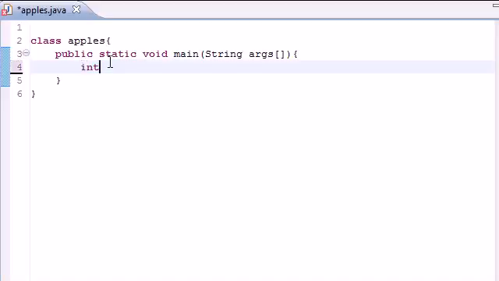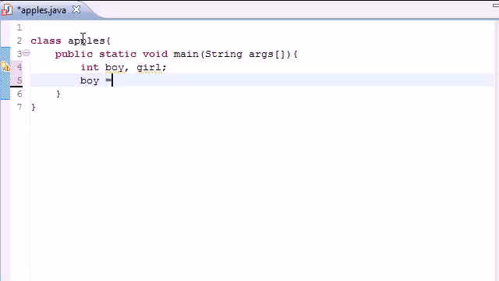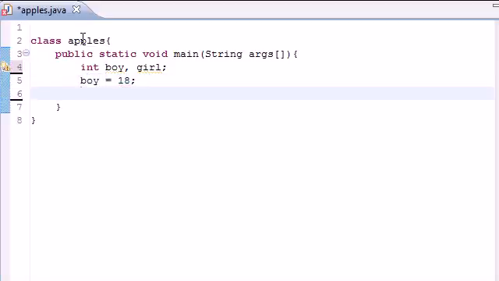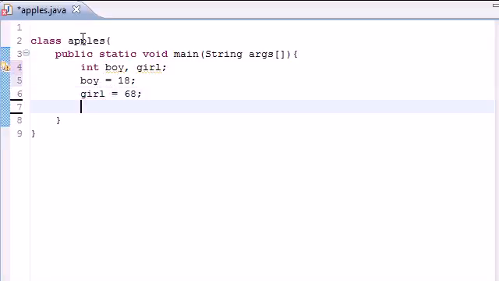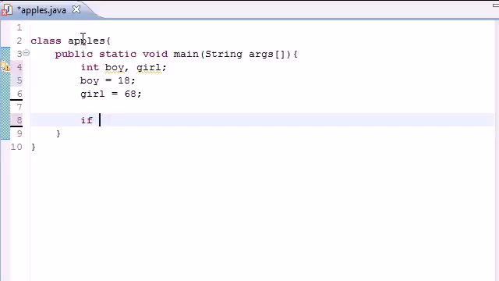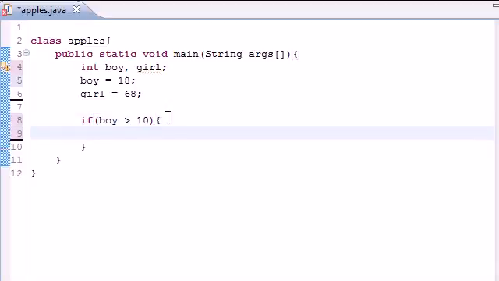Let's go ahead and make a simple dating website. So we need two variables, int boy and int girl. Boy, set him to 18, nice young buck as myself, and girl, set her equal to 68, should be an old cougar. So let's go ahead and make a simple if statement. In the test condition, as I told you guys before, we learned how to test one thing. So if boy is greater than 10, we would execute a certain block of code. So let's go ahead and do that.